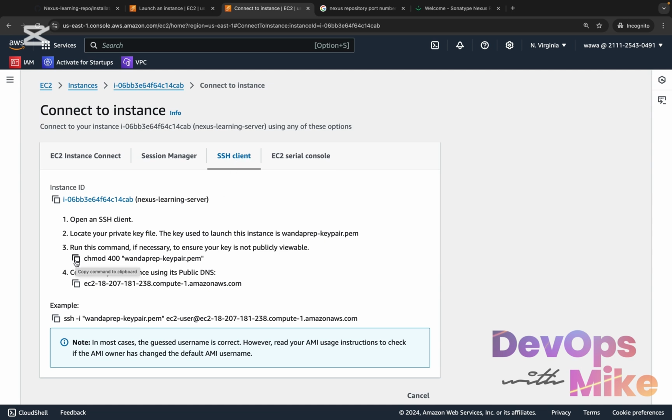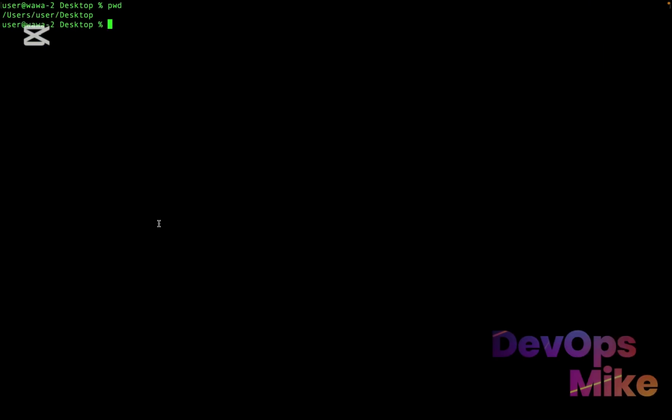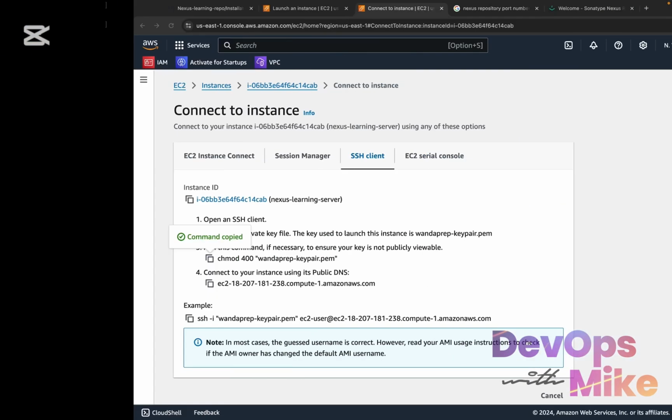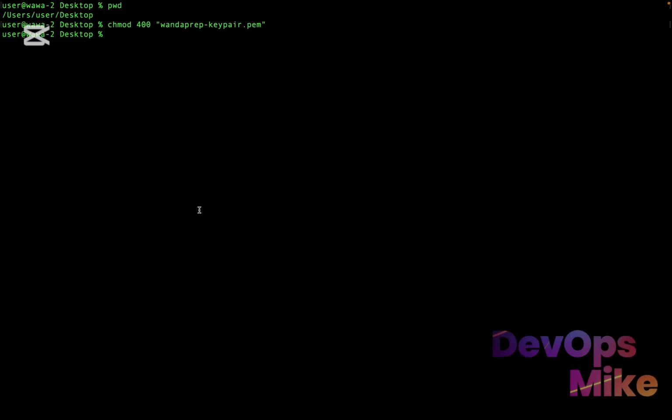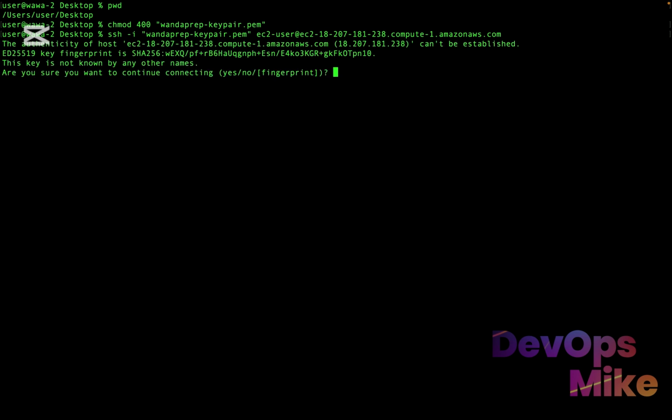You can copy the command chmod 400. You copy chmod 400 and you paste where you have your key pair. And then the second command, you copy the SSH command, and then you select and paste it here in your console. If you're using a MacBook, you can use your Mac terminal, or if you're using Windows, you can use your Git Bash terminal.